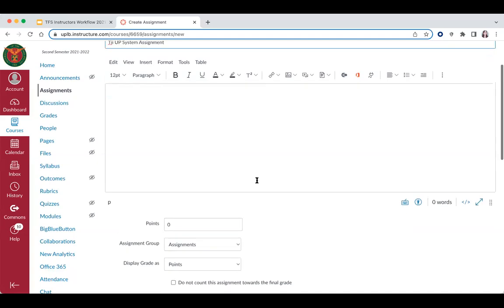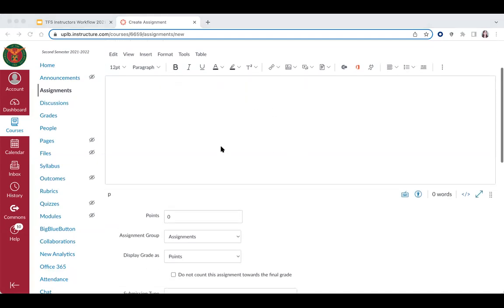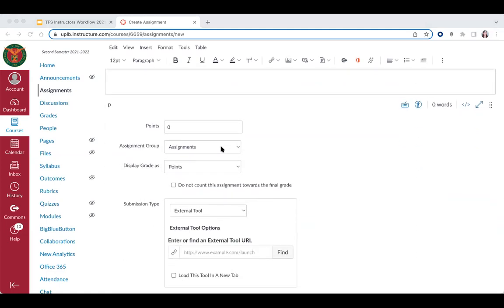You can surely provide some information or perhaps an instruction for the assignment, if there's a need for you to do so. The next thing that you can see is the points and groups, which are basically Canvas settings. So once again, please note that I will not be focusing on any Canvas related settings. We will only be focusing on the Turnitin settings within your Canvas environment.